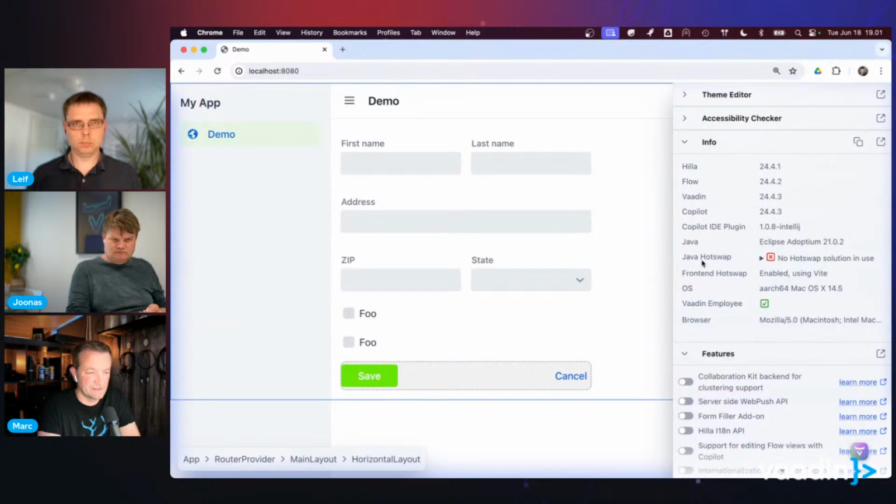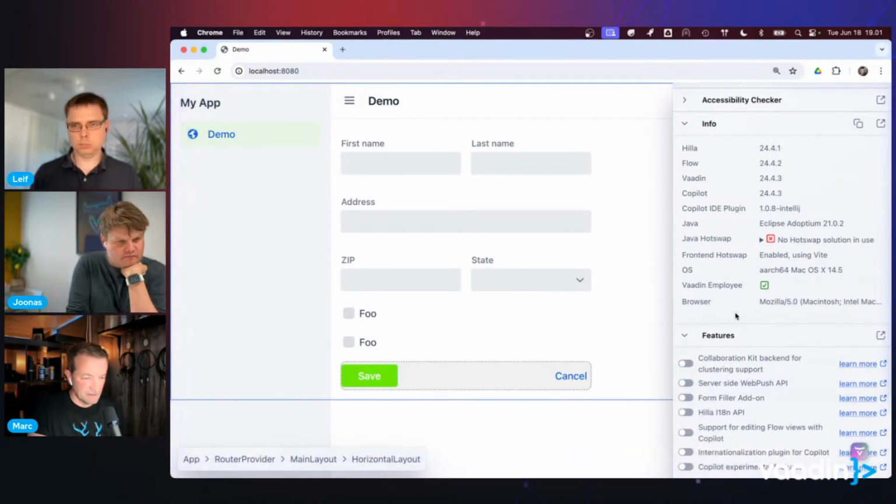So I don't actually need a Java hot swap, but if you are soon, when we have support for Flow, doing that, you should really enable the Java hot swap. And this kind of helps you actually to realize if you have that properly working, even if you're not using Copilot. And you can see which versions of everything you are doing. And maybe kind of, feature flags.